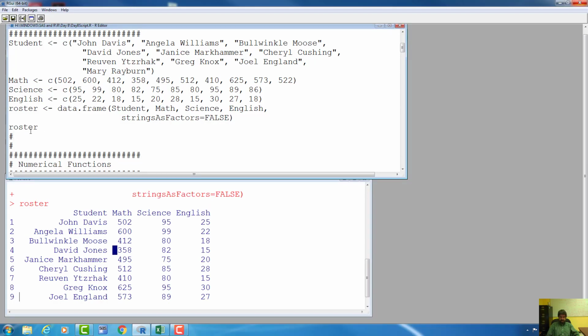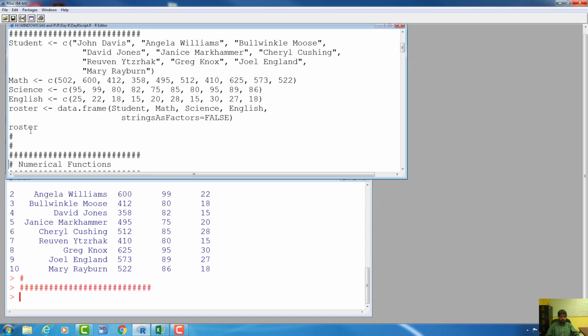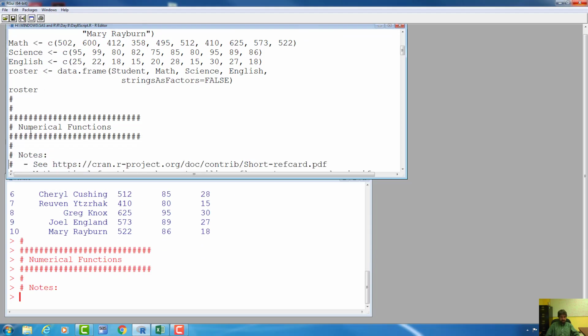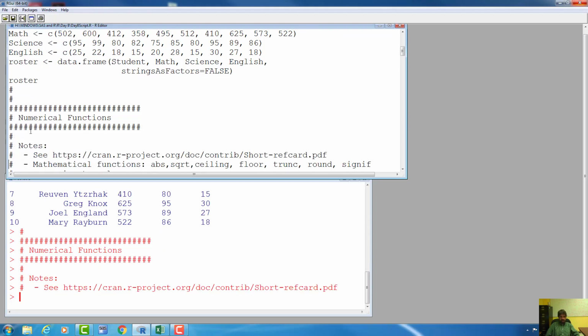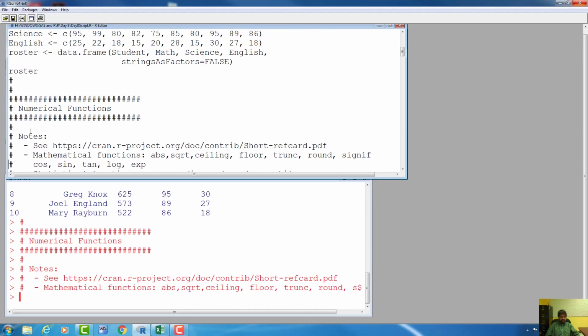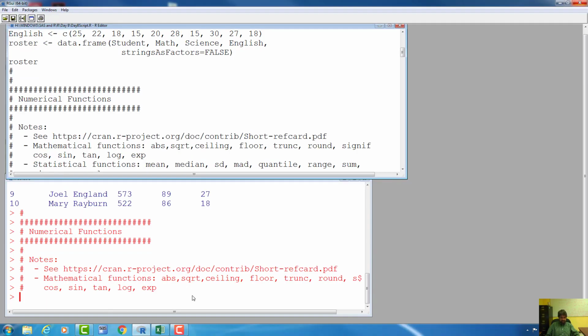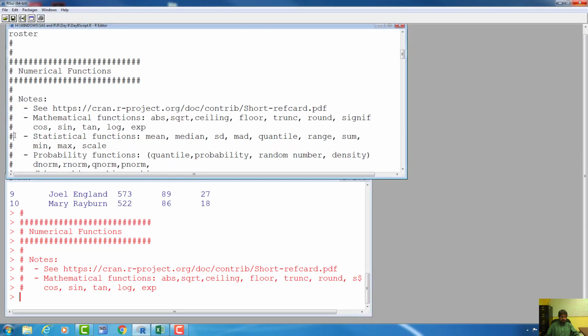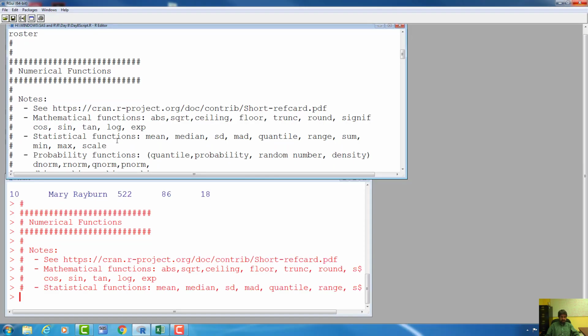All right. That being said, let's move on to numerical functions. And I can't stress enough, I would go to that reference card and keep that handy. But so the main mathematical functions that you may come across, algebra type functions, are these: absolute values, square root, ceiling, floor, trunc means truncate, round, significant digits, cosine, sine, tangent, log. You'll have to read the help files to use each one of them if you want to know how to use it appropriately. The main statistical functions, the basic ones, are the mean, median, standard deviation.